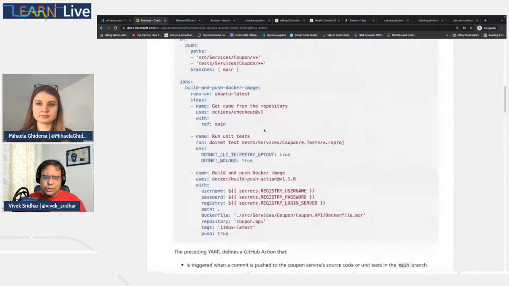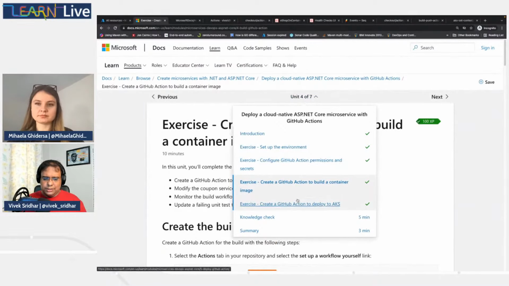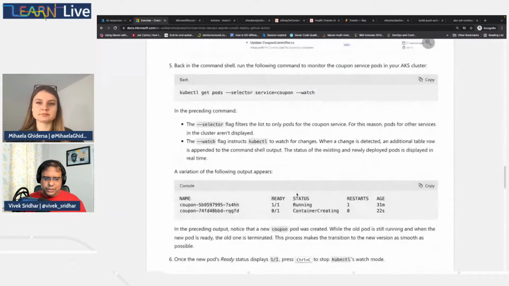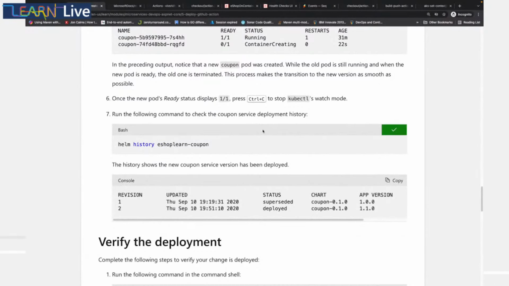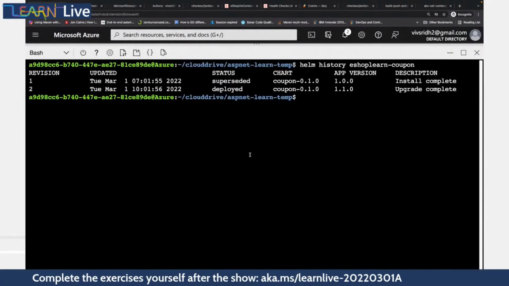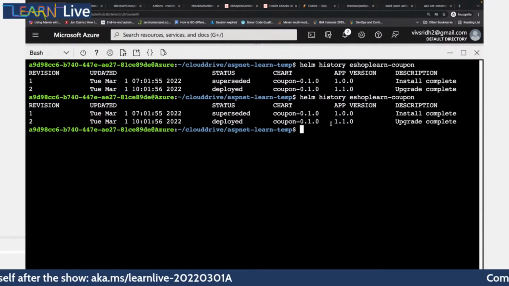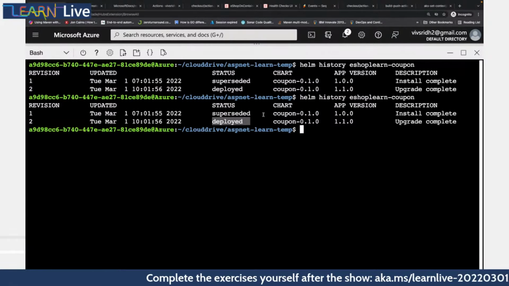So I'm going back to the exercise which we were executing. So let me come here. What we did is basically, to show you the history again, it's already running there. We have this app version currently deployed. So how do we go back to the version which we want?